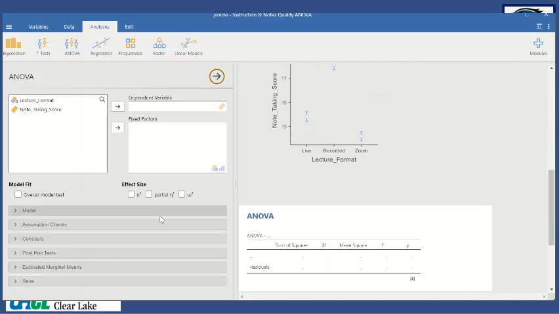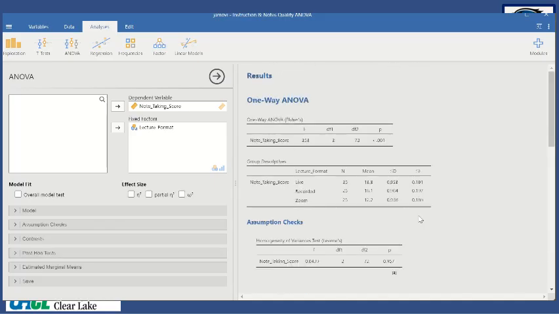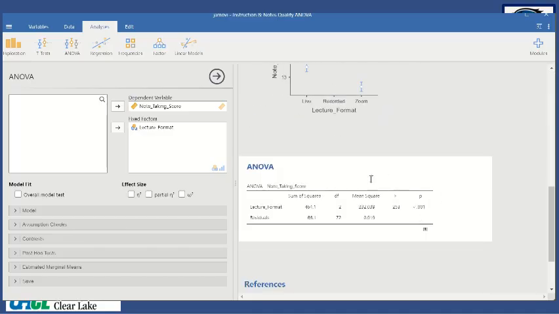So if I go to ANOVA, you will see there's a whole lot more things I can do in this one. But anyway, I'm going to move lecture format to my fixed factors, which is the same as that grouping variable we did the other day on the other one. And then note-taking scores, I'm going to move it over right here. And the first thing I get is the same thing that I got up here. Okay? It's just in a little bit different format, right?